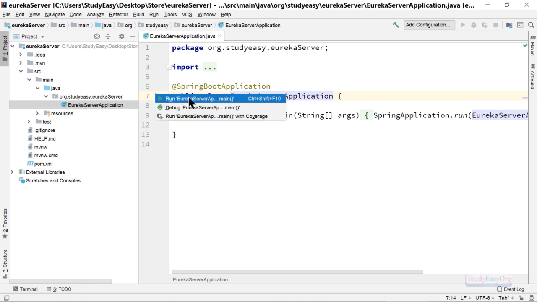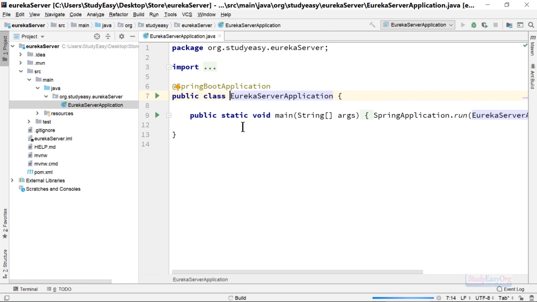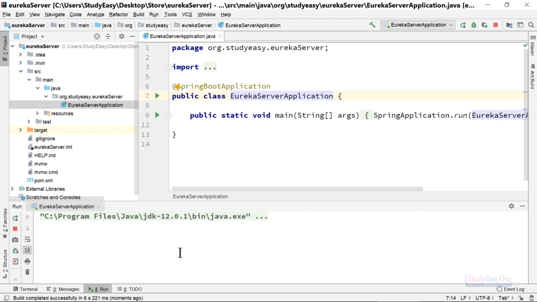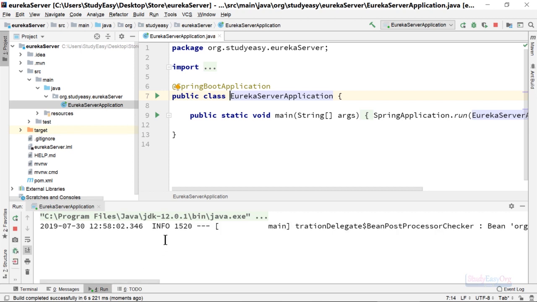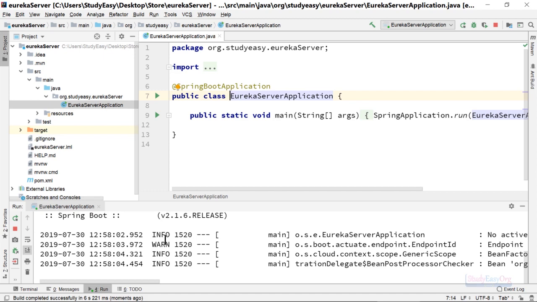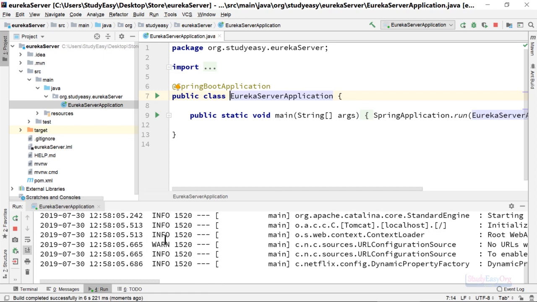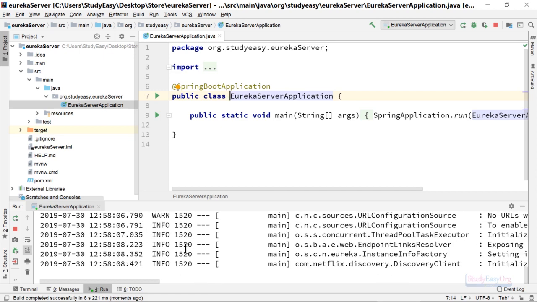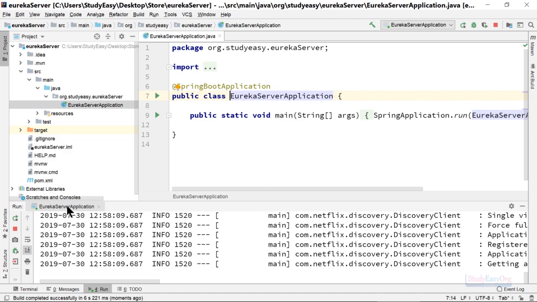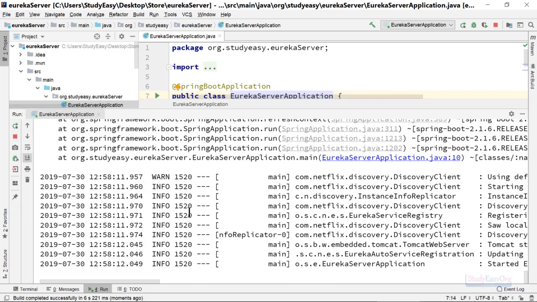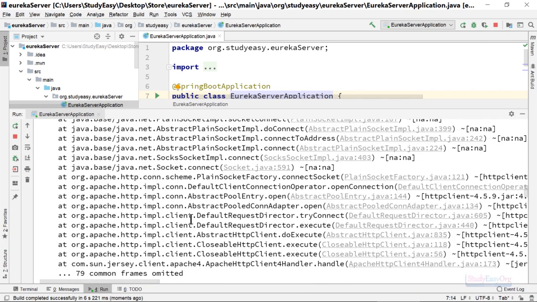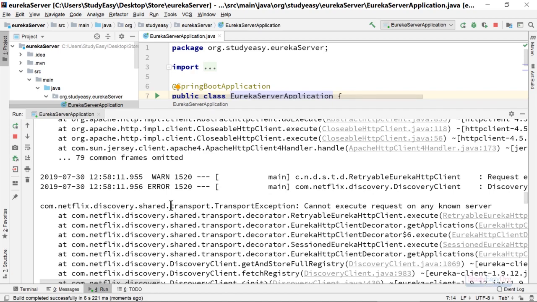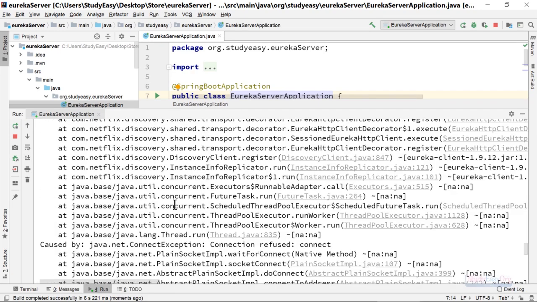Here if I open up this project, the Eureka server application, and try to run this, let us check whether we would be able to run this or not, and whether we would be able to open up the server panel or not. So if we try to run this, then it will start running. Let me show you. There are a couple of issues, but it will start running.